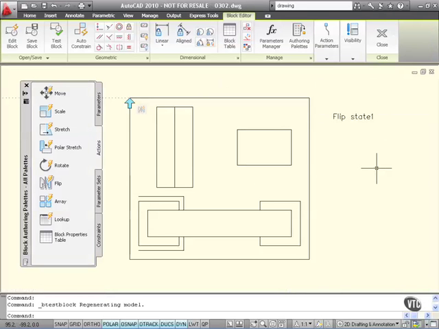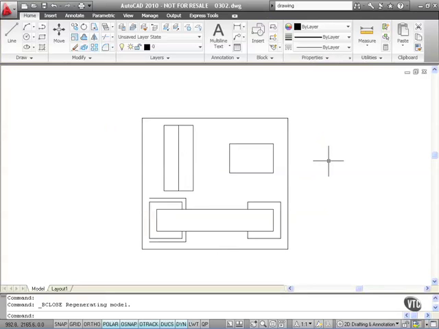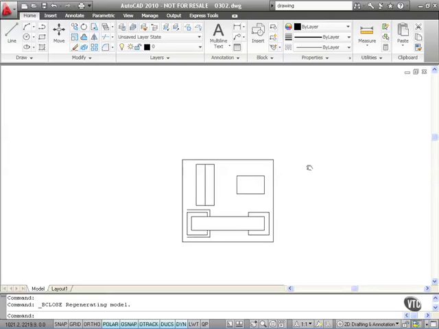Takes me back into the block editor. If I click on close again now, it'll prompt me, do I want to save changes to the phone block? Yes, I do. So I save the changes by clicking here, and I'm now back in the drawing. It looks exactly the same. It's not. Let's just zoom out slightly and just pan a little bit.